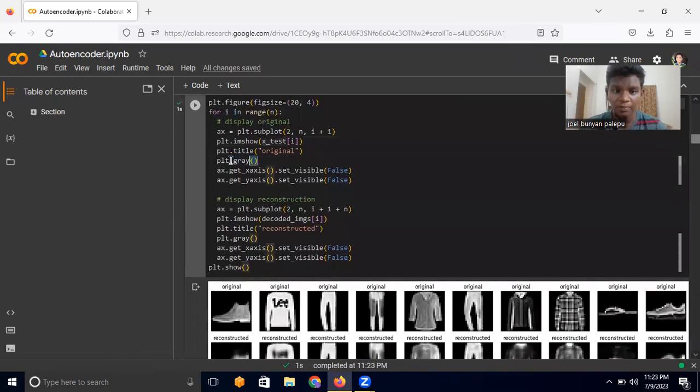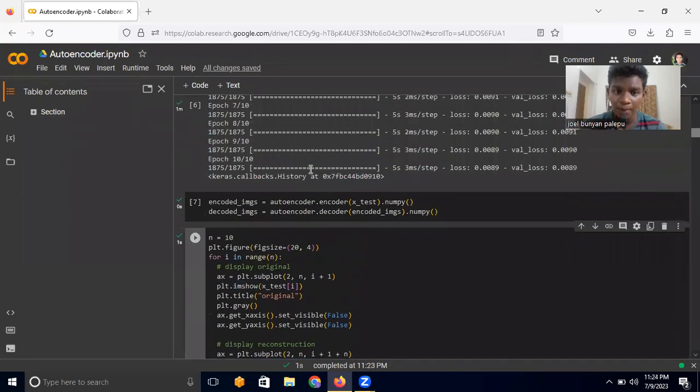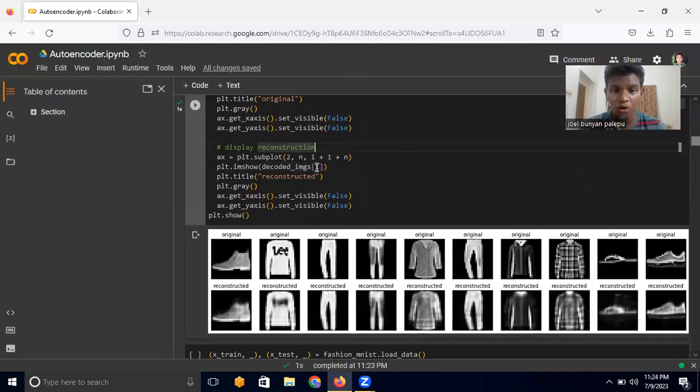Then I'm going to set plt.gray because the images are black and white. And then I'm going to display the reconstruction, selecting the plots. I'm going to say plt.imshow to actually show the image, and I'm going to say decoded image, which is the NumPy array that we have created here. We have performed the encoder and decoder on all the X test images, and we're going to call this decoded image. So the exact i index at decoded images, and we're going to set the title to be reconstructed. And we can actually show this plot.